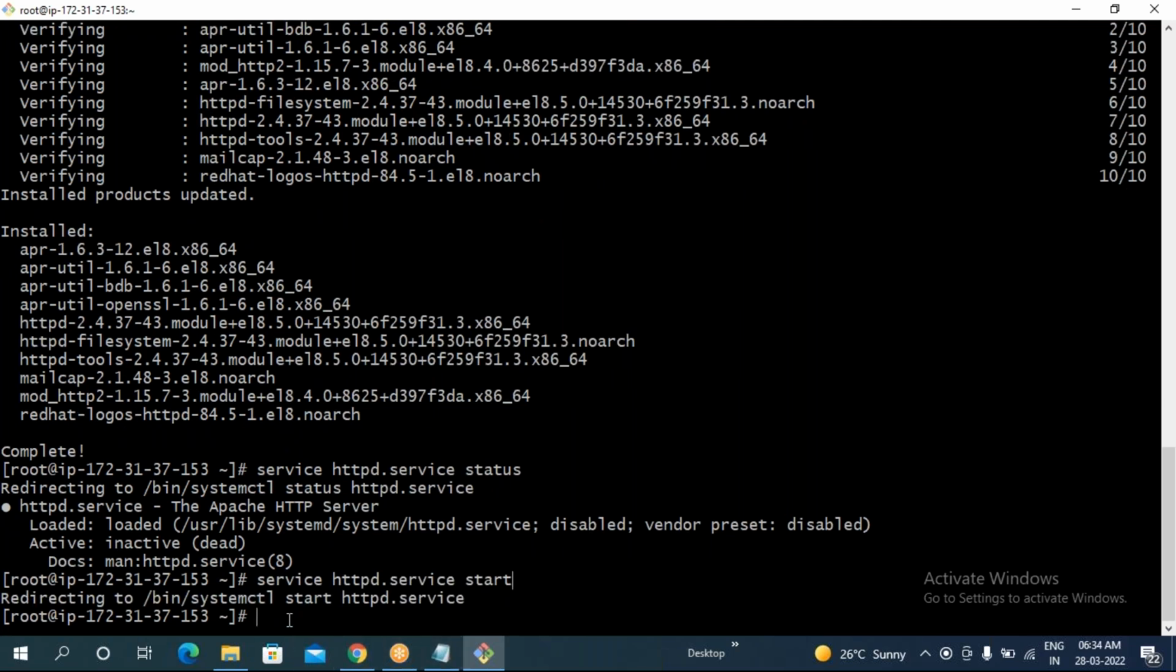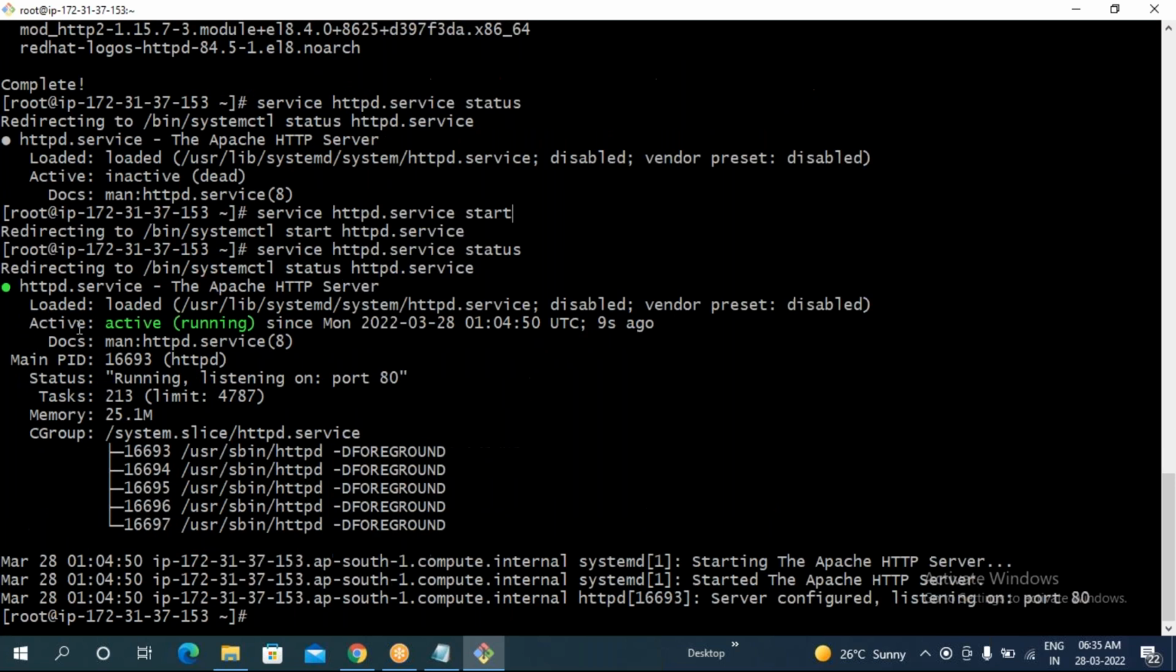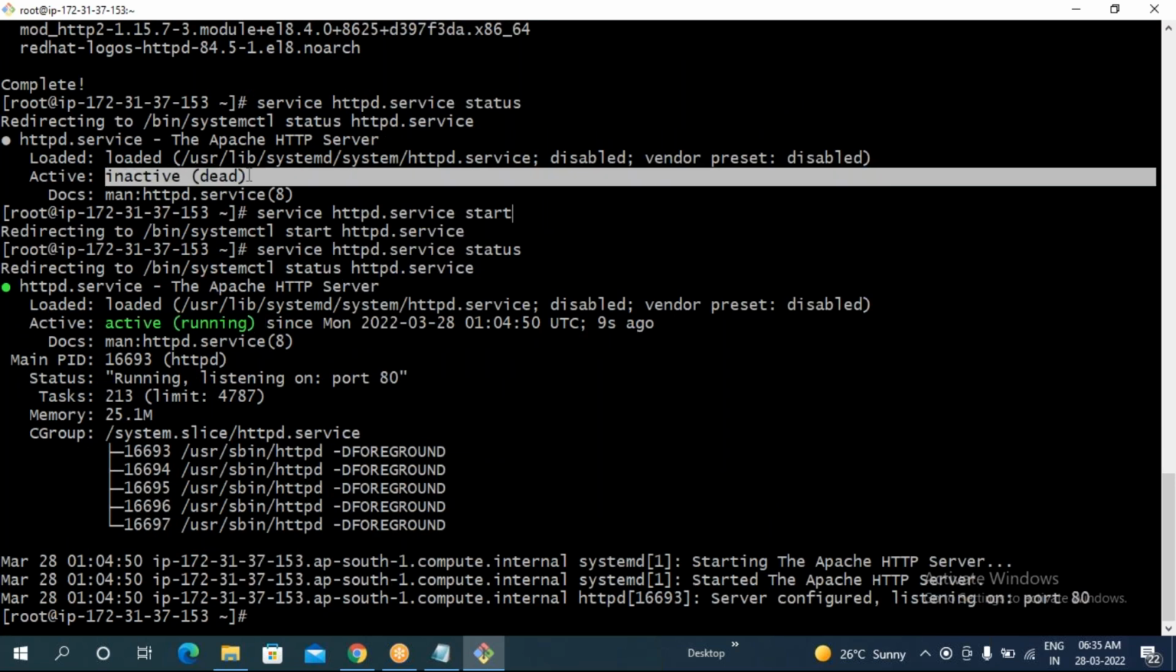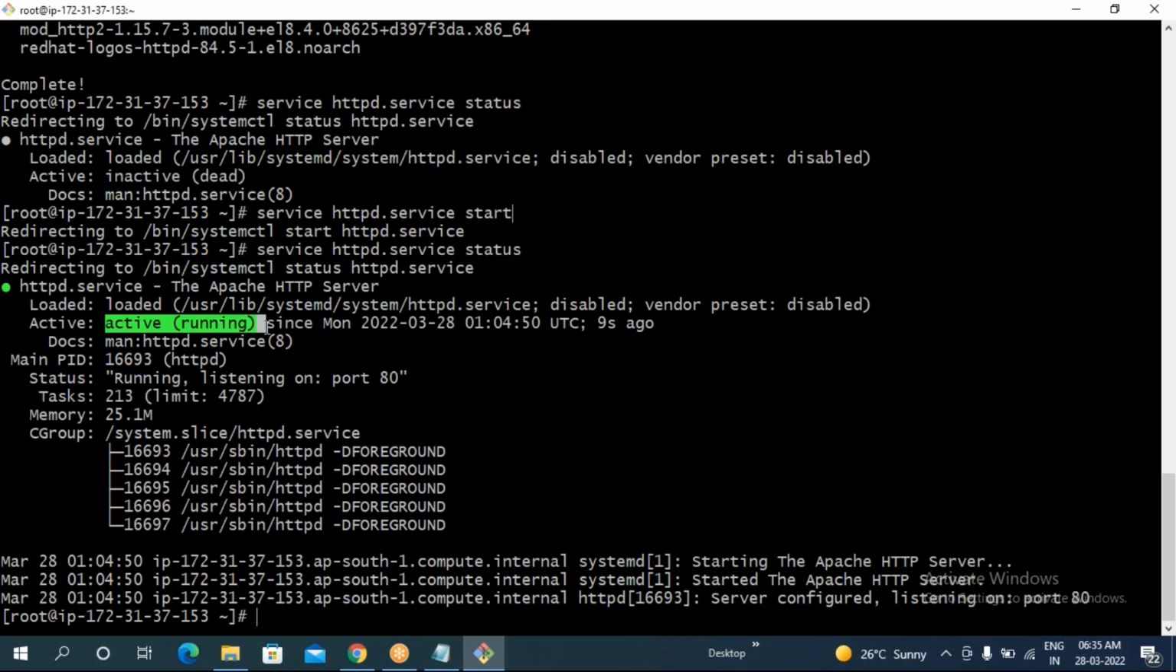It is showing started. How to confirm? Let me check status one more time. Now you can see it is running. Earlier it was showing inactive. Now it is showing active, running. You can see here itself, listening on port number 80. They are clearly showing this. Of course, I have opened port number 80 also.